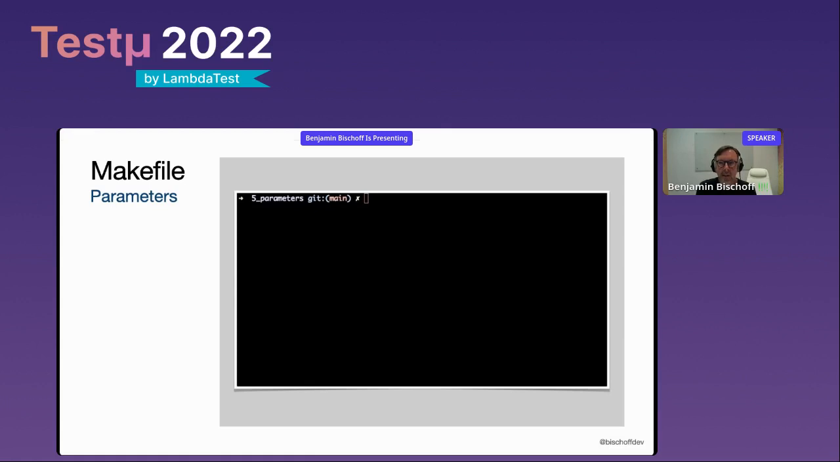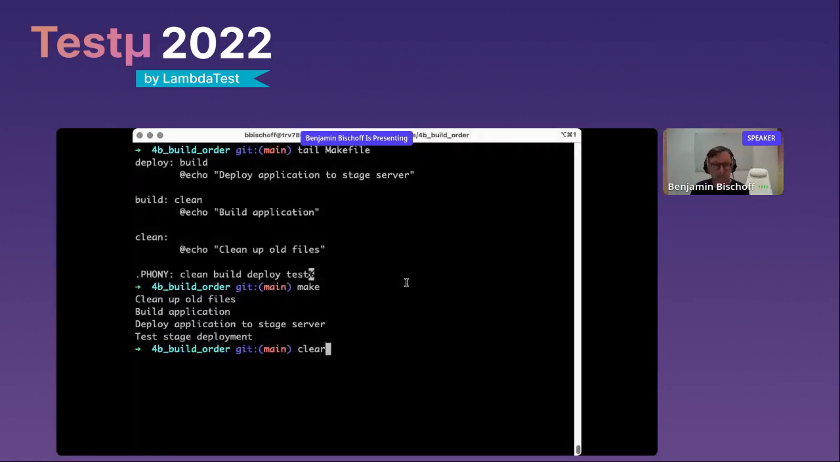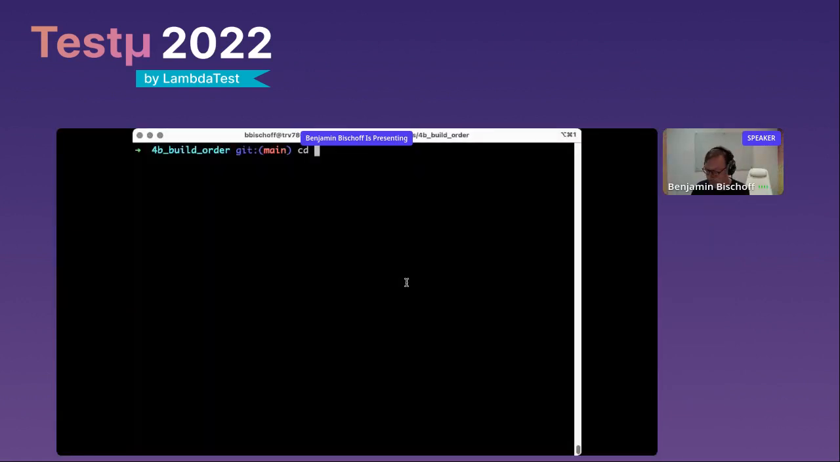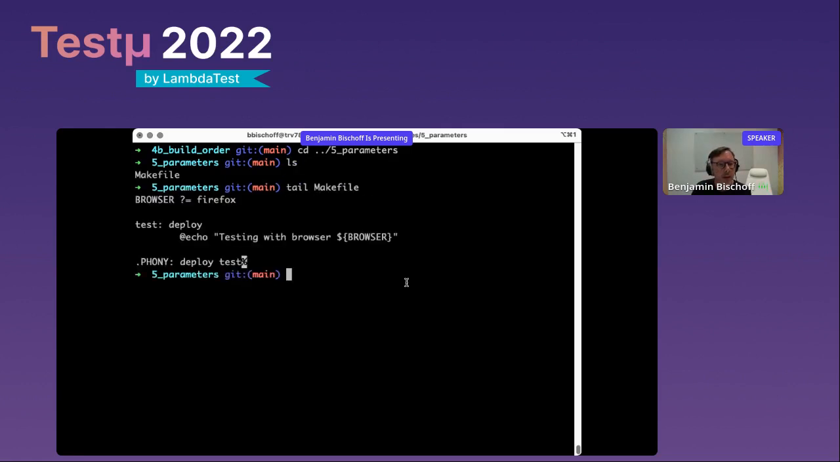And because this is not running, I will go back to my trusty, always functioning terminal. And go to my example 5. There's only the Makefile in it. There is the parameter Firefox. So when I do just make, it says testing with browser Firefox.